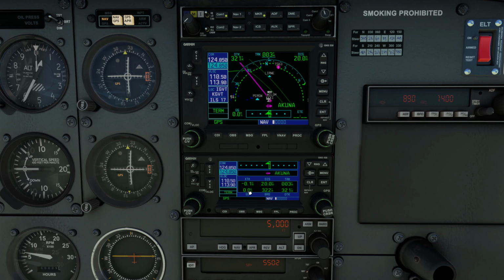So let's take a quick look at the differences in the 430 pages versus the 530 pages. You'll notice that nav page 1 is significantly different. Instead of having a moving map, we just have a big CDI up here, same CDI information that's displayed here, and then this will display on nav number 2 in this particular airplane, assuming we are in GPS mode. Then we also have our fix data box here that shows the fix that you're going from and the fix that you are going to.